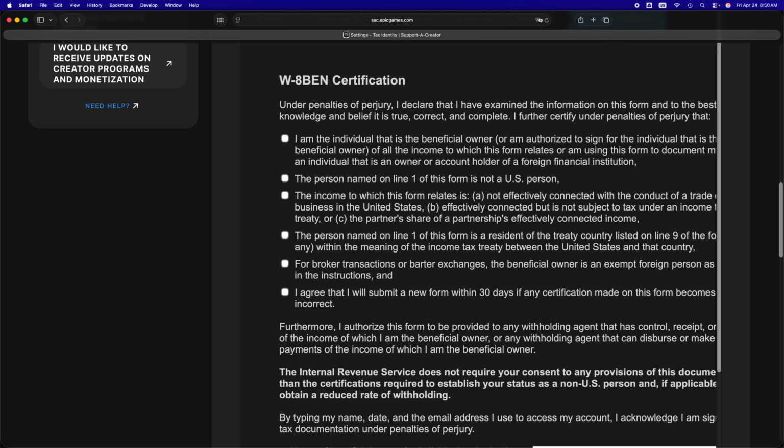All right. So we're just going to tap on this. I am an individual. The person named line 1. It's not from the US. That makes sense to us. The income, which is form. The income, the person in line 1, treaty. Now keep in mind that if this doesn't apply to you, do not put a check mark there. So for example, for the treaty thing, not everybody has a treaty with the US. So you might not be able to put a check mark here.